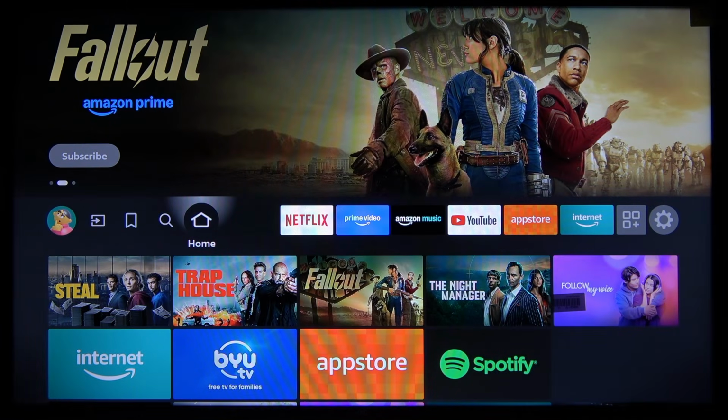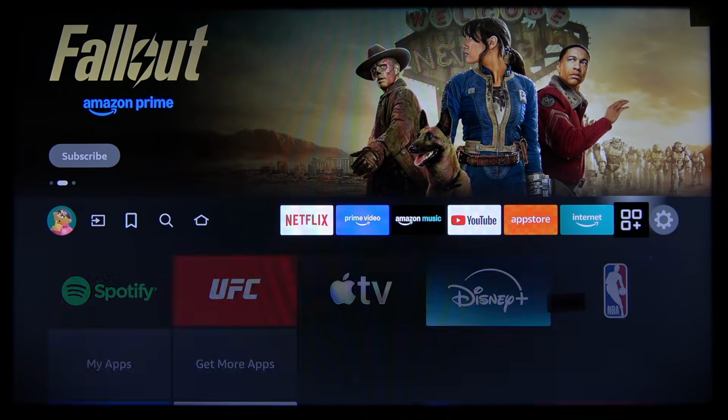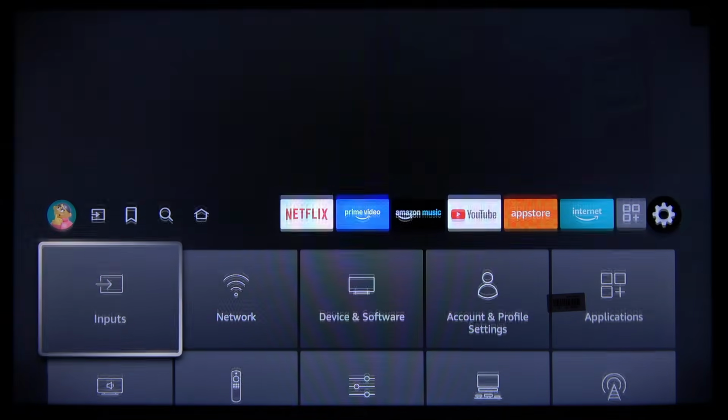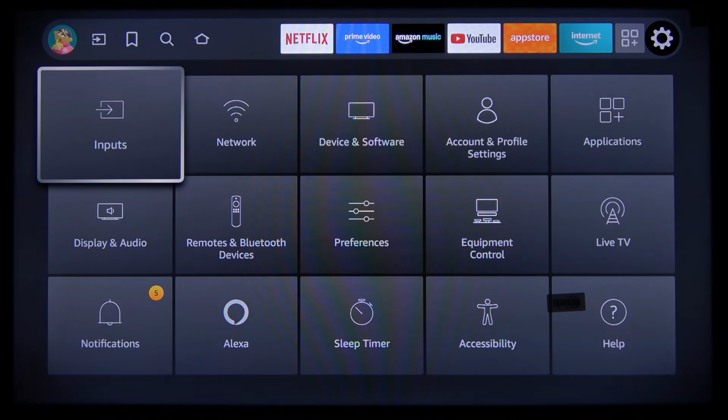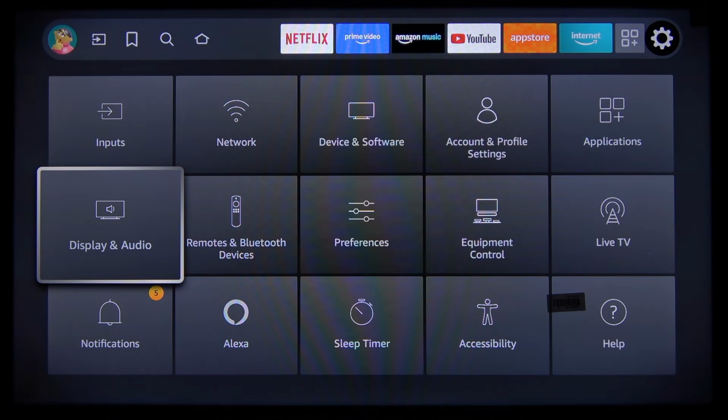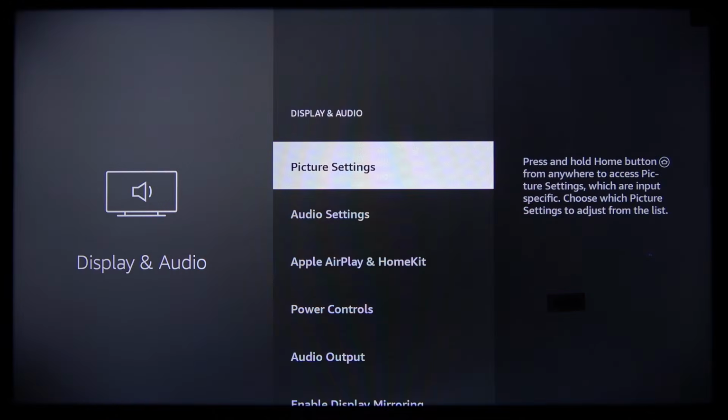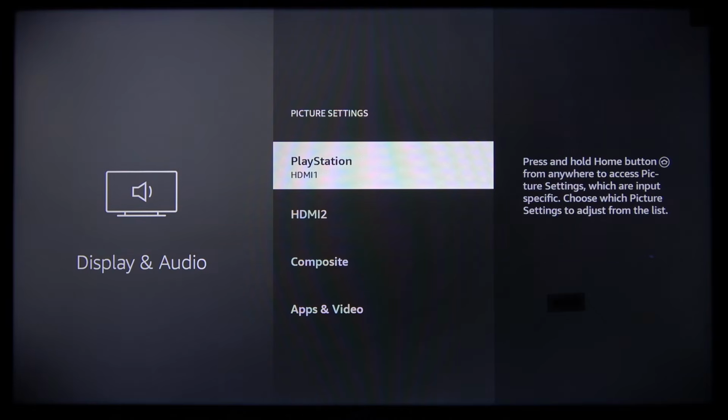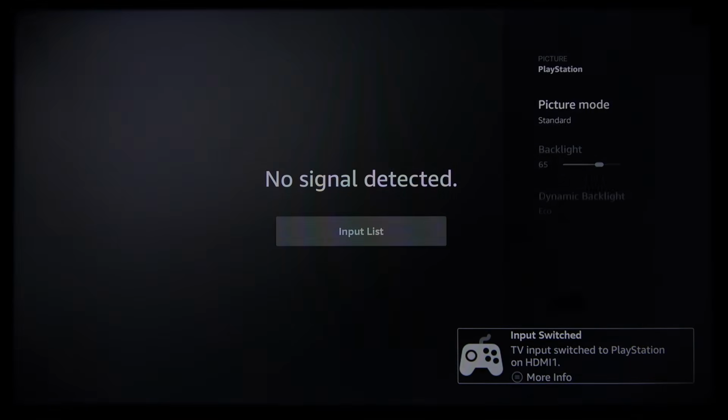From the home screen of your TV, navigate to the gear icon on the right side to open the settings. Here, we're going to have to select display and audio, then select picture settings, and then select the input for which you want to change the picture settings. So for example, let's select PlayStation.